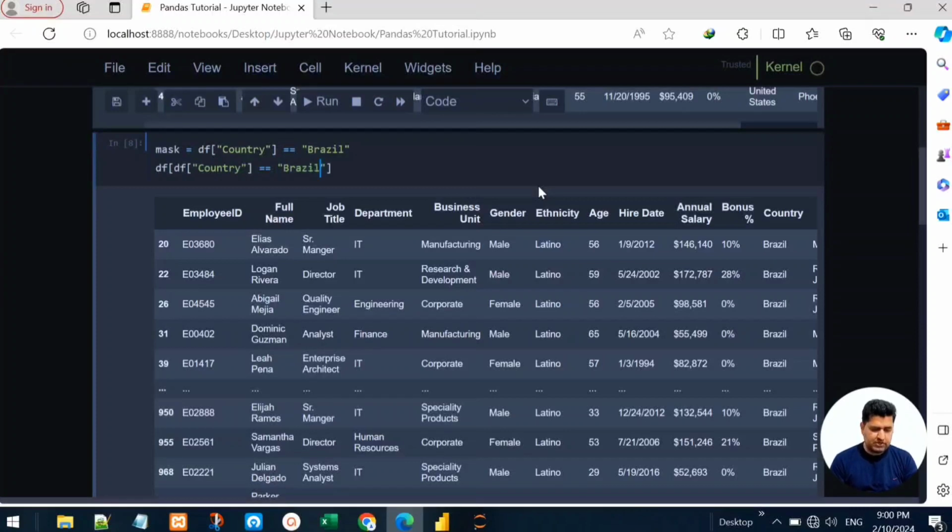If I press shift enter, it will return the same data frame again. Now that we have filtered this result based on this specific condition, we can chain this with another square brackets, but before that let's clear this, and for the purpose of simplicity let's assign this to the mask variable and press shift enter again. Now because we have filtered this based on rows, let's now filter this based on columns as well.